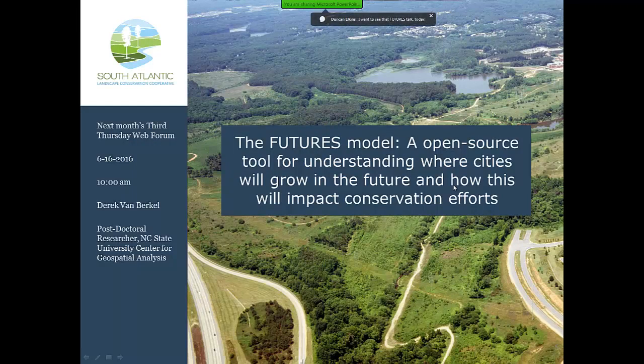And so next month, that'll be June 16th, same time, same place, right here at 10 a.m. We'll be hearing from Dr. Derek von Berkel with NC State's Center for Geospatial Analysis. He's going to be talking about a new open source model for simulating urbanization and landscape fragmentation. It's called Futures, and it's based on the demand for development, local site suitability factors, and this patch growing algorithm. So he's going to demonstrate how to use the model, highlight how it's being implemented.